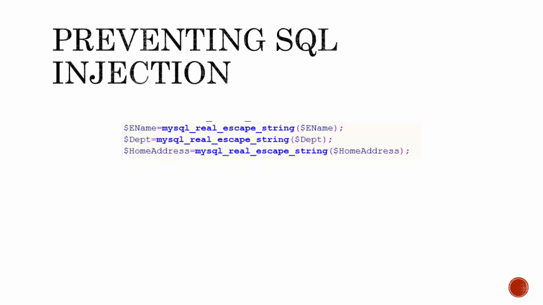So when you are getting data from the user, just call this function, mysql real escape string, before entering that data into your database. So you will be good to go. Now let's see how you can add this function to your existing fields.